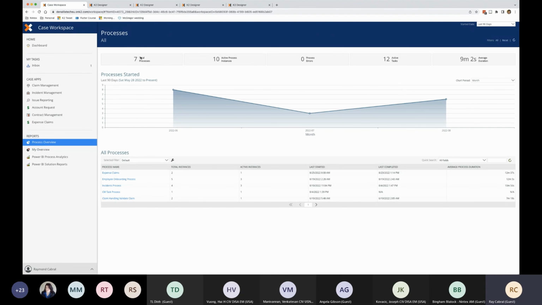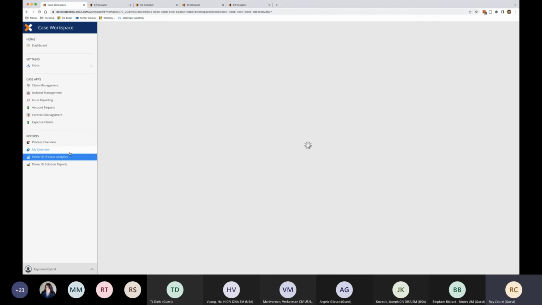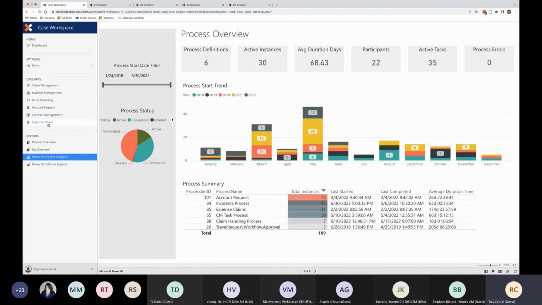So if you want insight into just the inventory of processes, or to dive deeper into individual processes like claim management, expenses, or whatever it is you decide to build inside of K2, you can start dashboarding and make those dashboards accessible right within the workspace. And again, as you transition across different workspaces, you'll see the different dashboards that you've created in those workspaces. So you have all the key components accessible within each individual workspace.